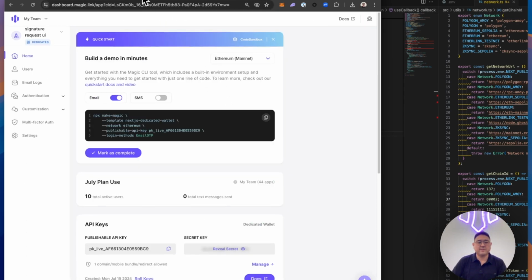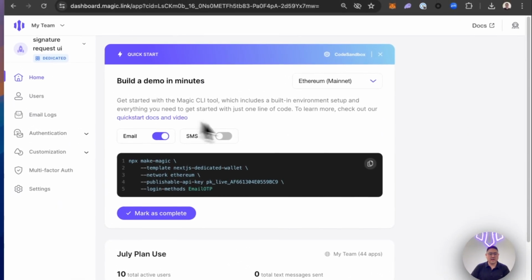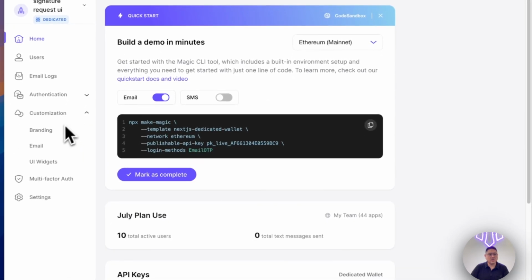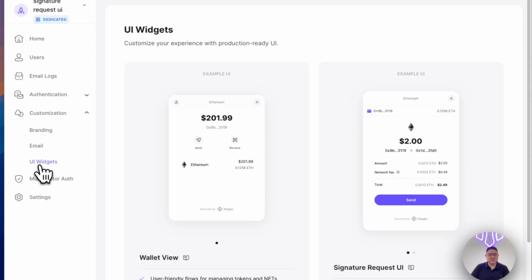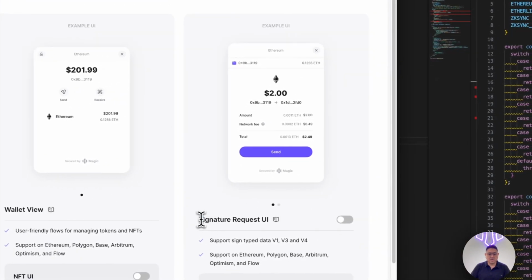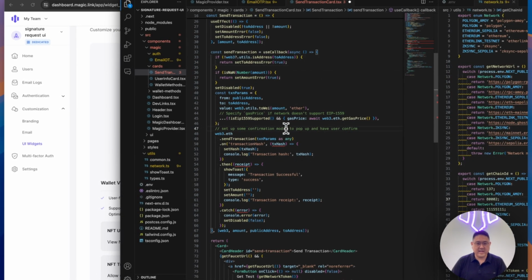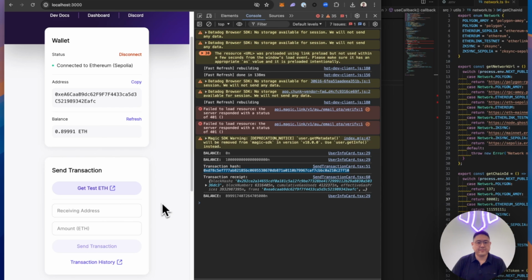So let me just show you here. Back to our app in the dashboard. We'll go to customization, UI widgets, and in here we see signature request UI. I'm literally just toggling this on. I am not going to do any code changes. I've only added this comment in, nothing else. I will head back to my app.